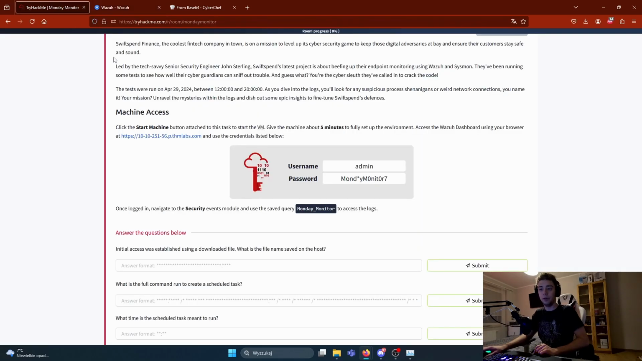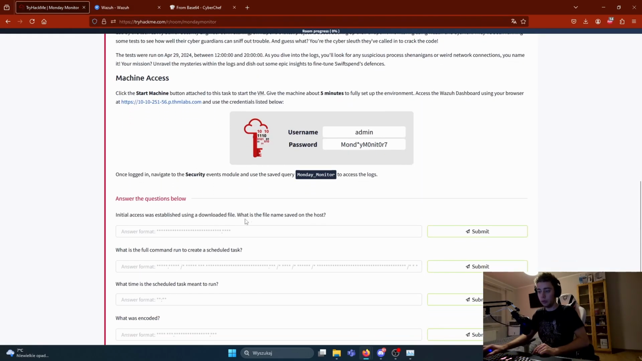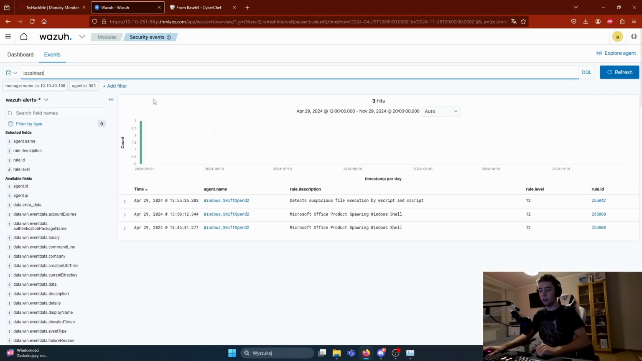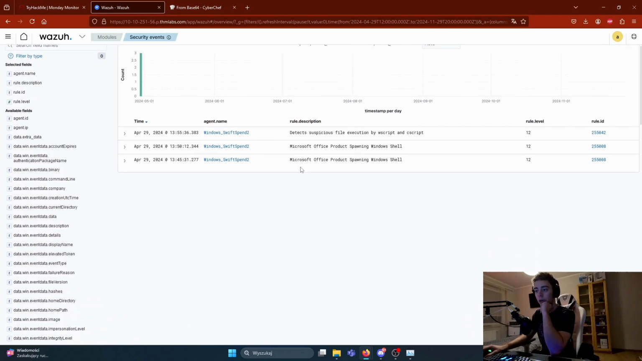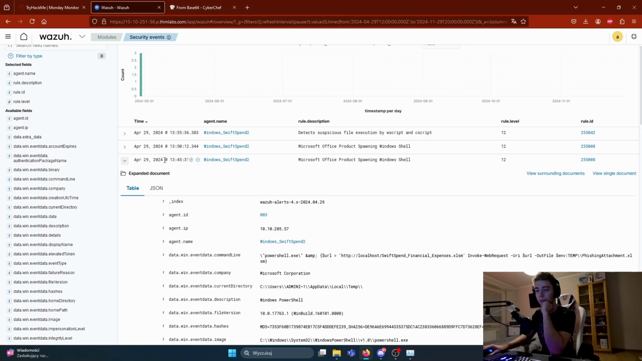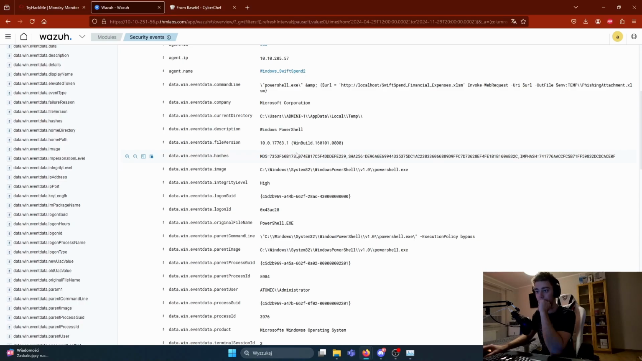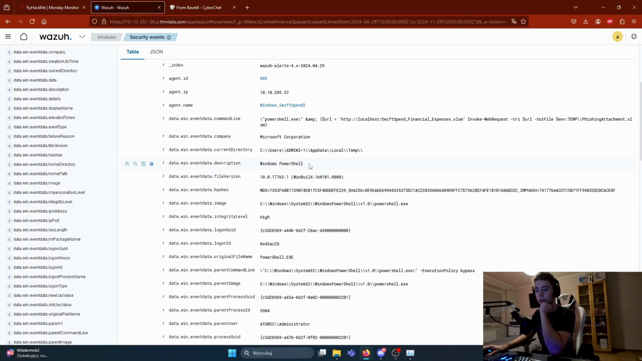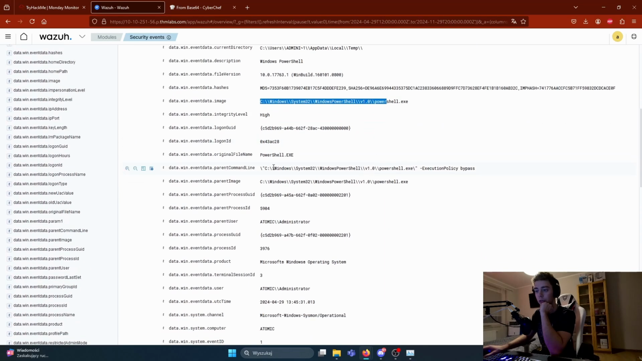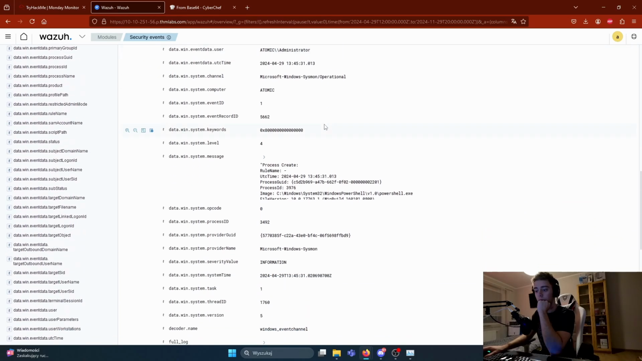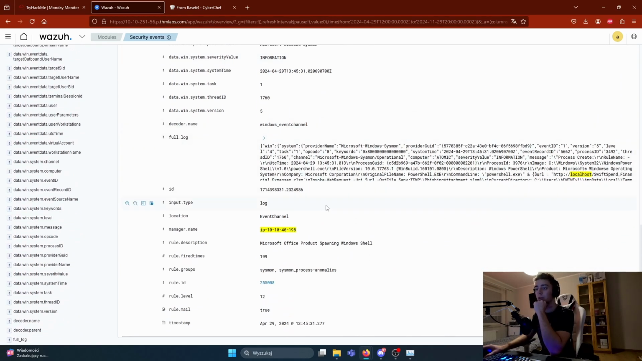So first thing, we need to find the file name saved on the host. Let's go to events and let's search for localhost. Maybe we can find some information in there. We have three alerts. Let's go from the bottom. Microsoft Office product spawning Windows shell. Let's examine the log. We see here the event data description, image. We see the original file name that PowerShell was used. Do we see something suspicious here?